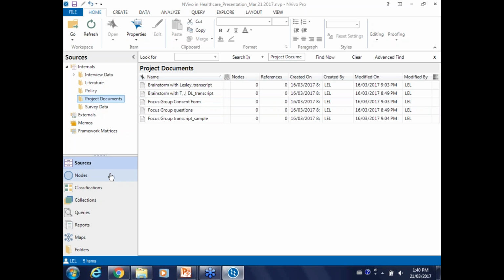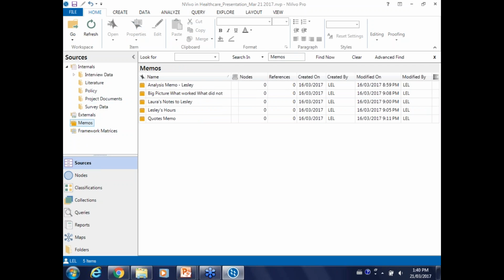Another area of NVivo that I use extensively and I think is essential to good analysis is the memos. We use memos to track hours, so how long it takes to do things like coding the interview, and how long it takes to code the first interviews versus the last interviews, and so on. This is really handy both to track the use of resources in the project, but I found it really helpful to use these memos when I'm planning other pieces of work.